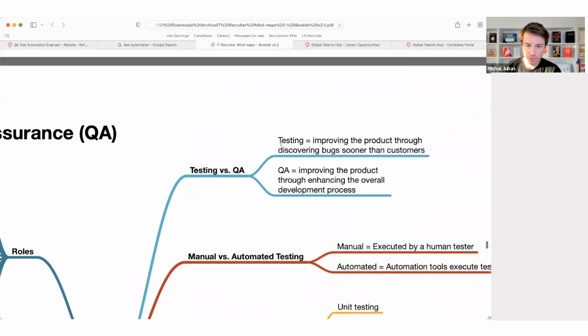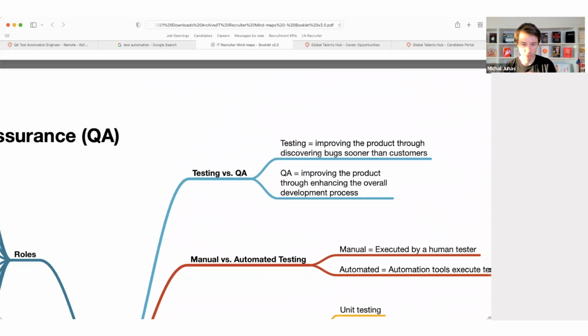Look, I'll show you what is the difference between testing and QA. And you will also spot the difference in the job requirement. So testing usually improves the product through the process of discovering bugs sooner than customers can discover them. So imagine now Zoom would crash. That would be very uncomfortable, right? The customer experience would not be very good. So testers have already tested Zoom properly, and that's why it is not crashing for us. So they improved the product through discovering bugs sooner than we could experience them.